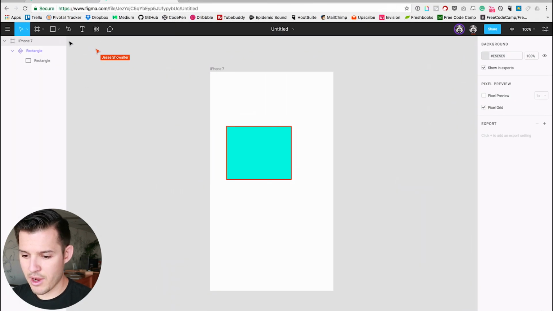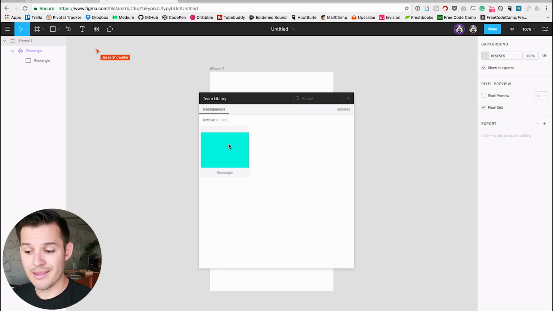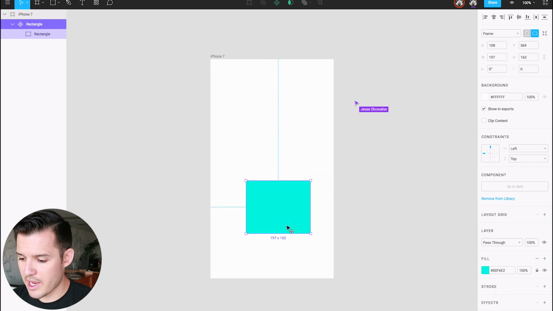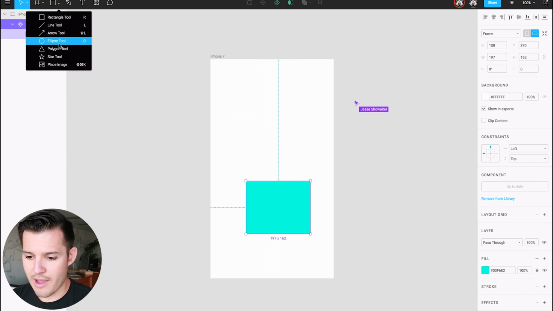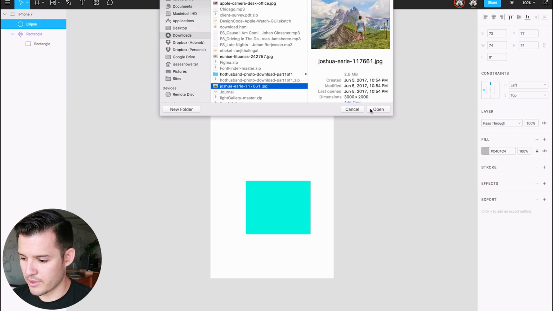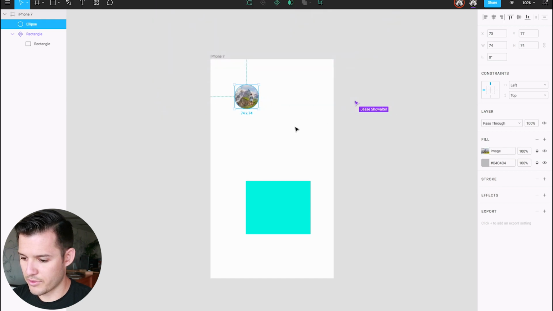And now when I go back to the browser, if I access my team library, there it is in real time. So I could see you having all of your iconography in here and all of your design components, right? So I could create an avatar. Let's do an avatar. Place an image. Let's just do, here we go. We'll use this as the avatar. We'll put it right in there.